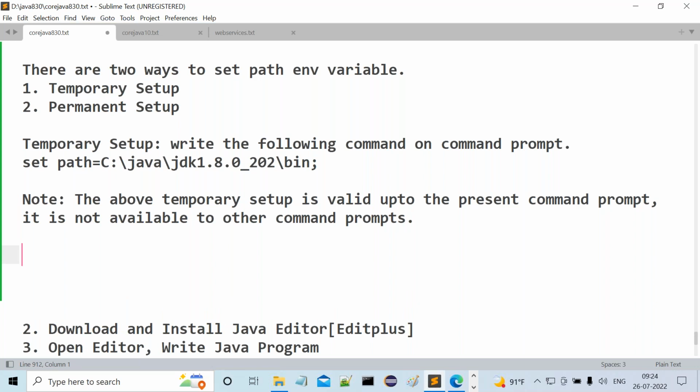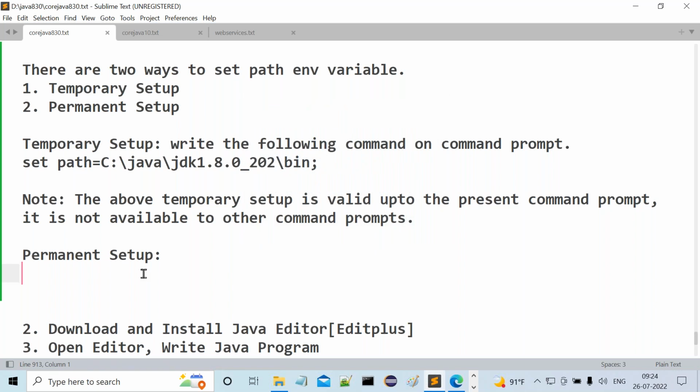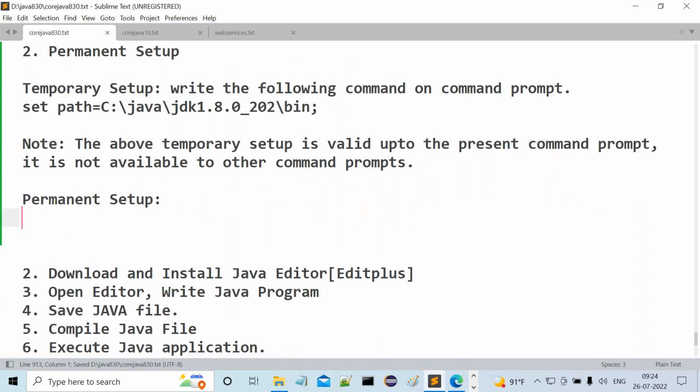Right, sir. If you want to make the Java setup available to all the command prompts, then we have to go for a permanent setup. Now let me go for this permanent setup. Permanent setup means I will use some steps, so try to recognize these steps clearly. I will show the steps clearly. All of you okay now?